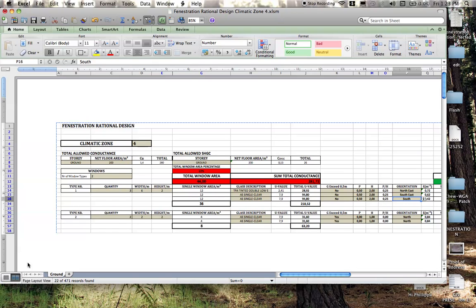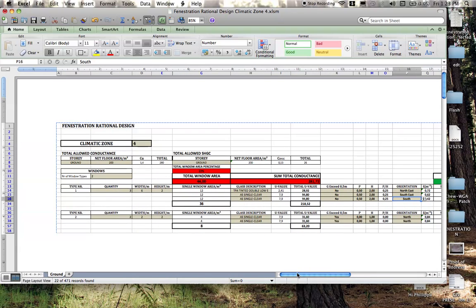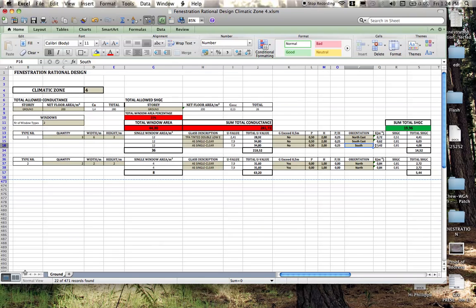And what people who use this have done is they either print it and attach it as a separate document with their drawings, or they export this Excel file into AutoCAD and put it on their drawings in that way. So that's basically how this works.